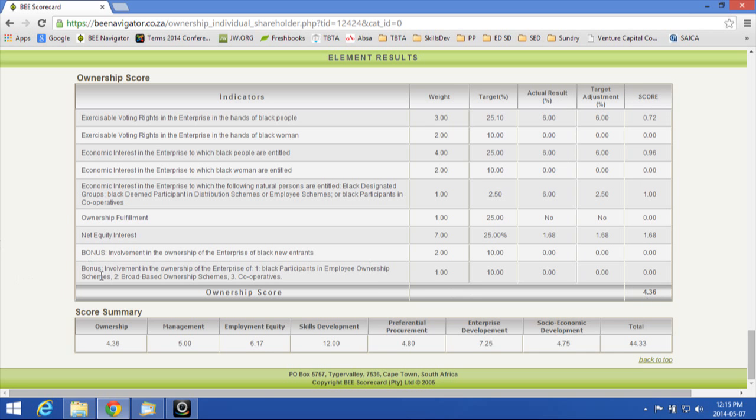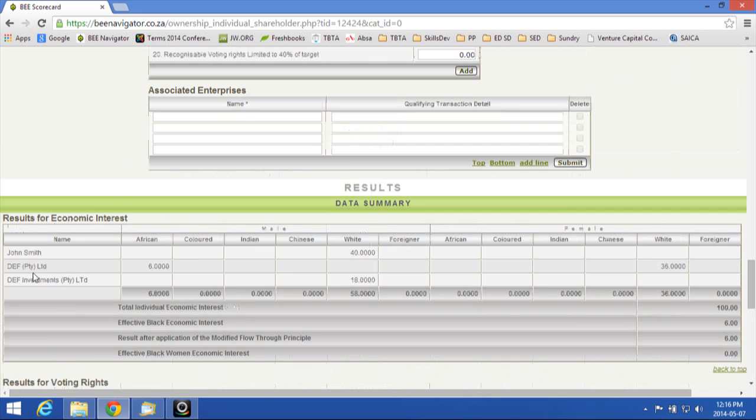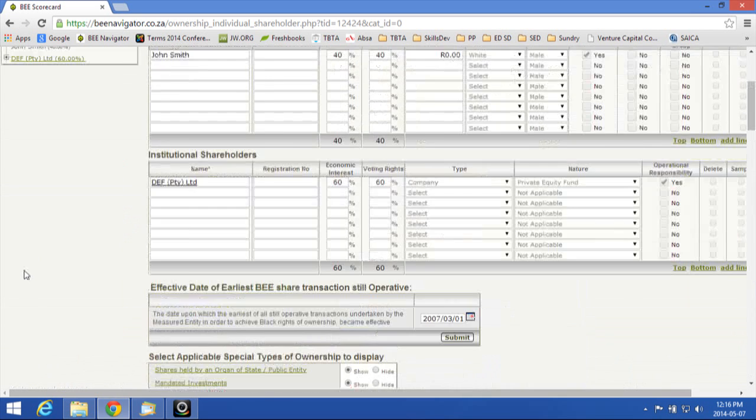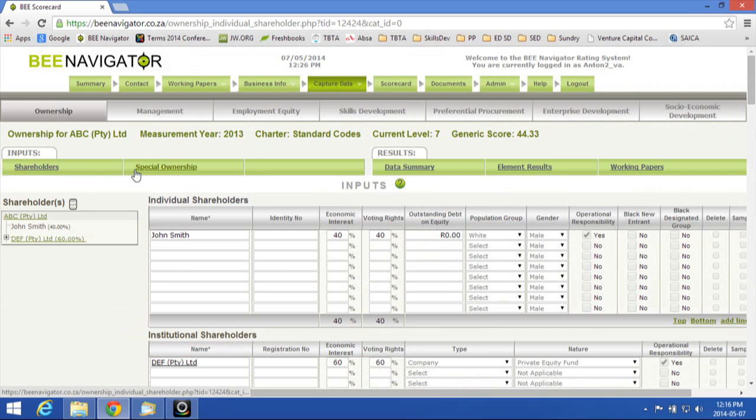And at the very end, and you'll see this under all the elements, it gives you a score summary under all your BEE elements. So this is just the ownership scorecard, and there's the total ownership score, but it gives you all the elements here, and it also gives you a total score. So for ownership, Navigator is probably the most powerful tool when it comes to accurately calculating ownership.